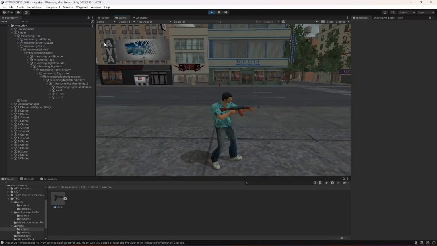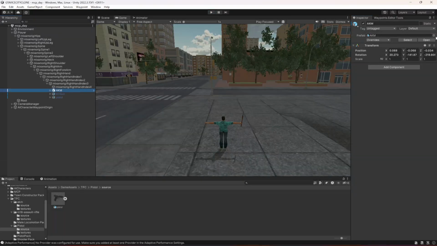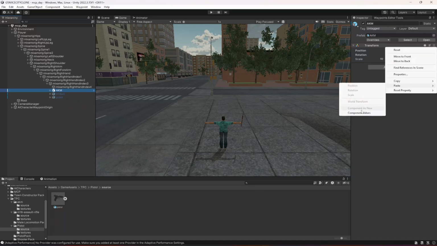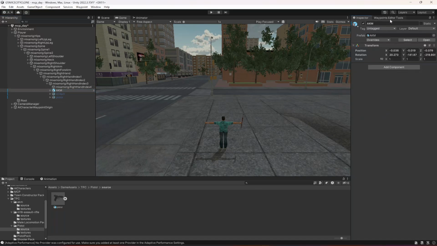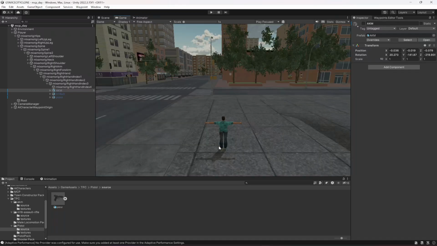Looks good. Click on AKM, copy the component, stop the game, and then click on paste component values, and that will be it. Now with our animations and rifles added, in the next video we will work on our shooting controller.